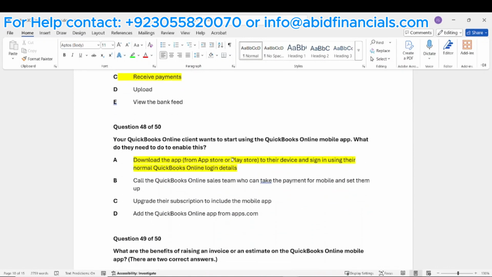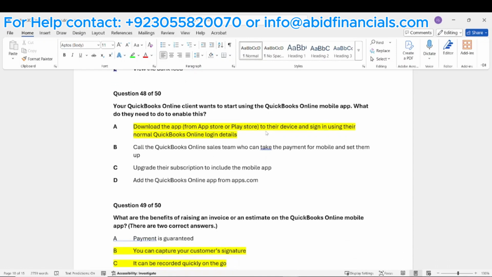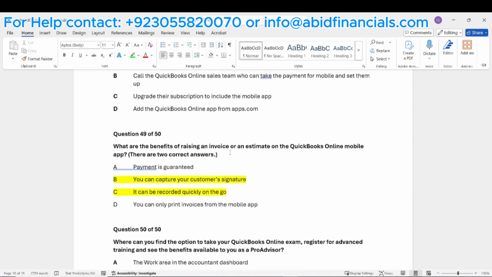Your QuickBooks client wants to start using the mobile app. What do they need to do? Enable, download the app to their device, sign in using their normal QuickBooks login details.